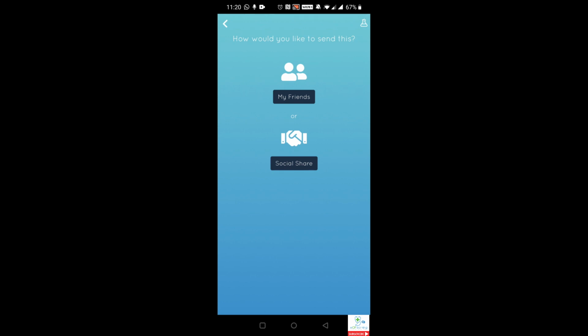Gives you the option of either sending it to your friends or social sharing. The friends part you have to activate through the profile button, and I'll show you that shortly. If you use the social share option, this sends you through whichever social network your phone or device is currently linked with. And this highlights 4 main networks: Facebook, Twitter, Instagram, and WhatsApp. So let's have a look at that now, shall we?